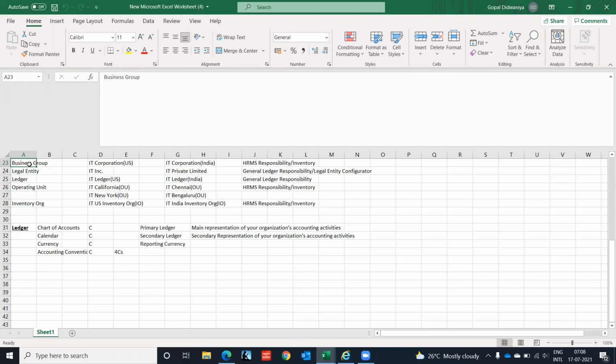So yesterday we completed business group and legal entity setup for India. We are doing setup in India. Now, yesterday we started discussing the ledger: chart of accounts, calendar, currency, accounting convention. These are the four things which together complete our ledger setups. These are called the 4 C's: chart of account, calendar, currency, accounting convention.